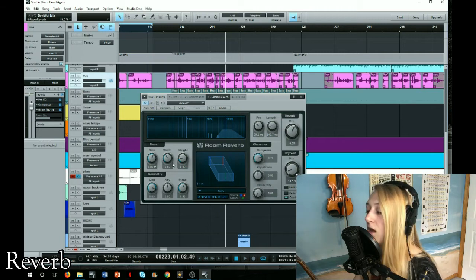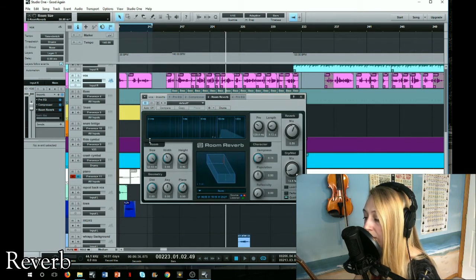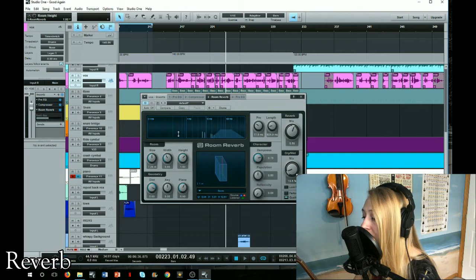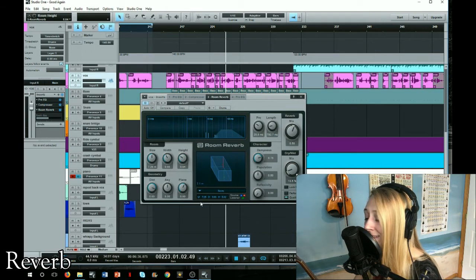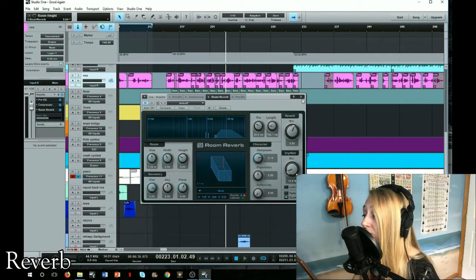So you can play around with where you like that to sit. You can also, like I said, affect the geometry of the room. You can make it bigger, and you'll see if you just watch this little box. If I turn up, my room's going to get bigger. If I want to make it taller, I can make it taller. And you can play around with that and see where you like your voice, especially for different songs. And that's basically how you use your reverb.